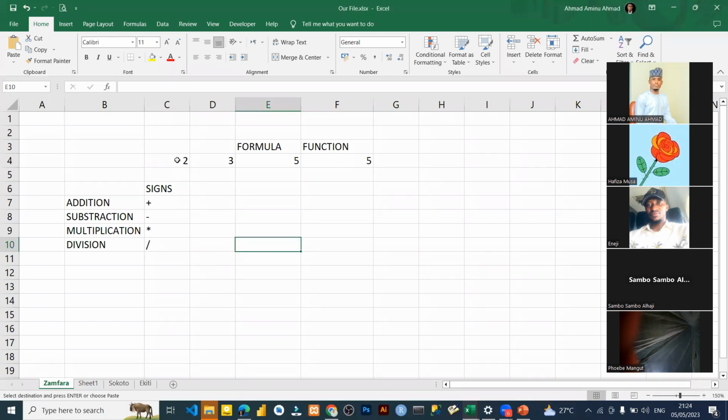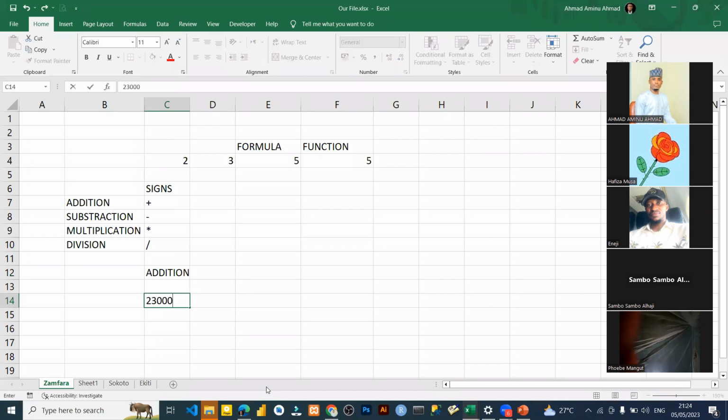So for example, let me start with addition here. Let me say addition. Now under addition, let's say I have 23,000, and let's say I have 13,000. Now if I want to add to find the total, let me say total here. If I want to get the total of this 23,000 and 13,000, I'm going to say equals to.